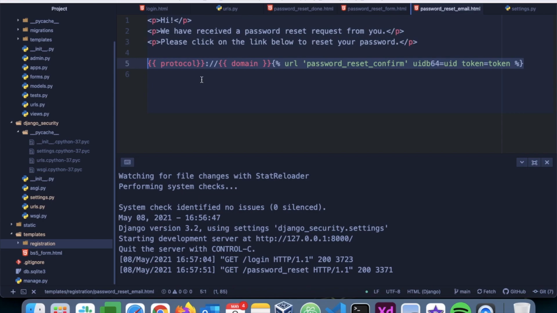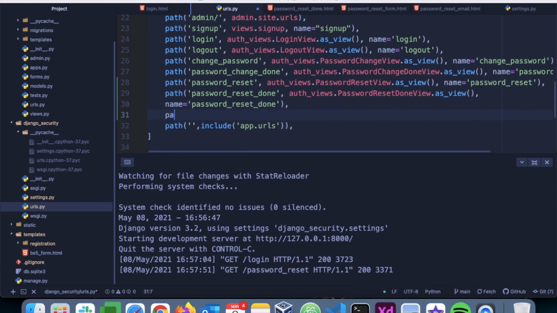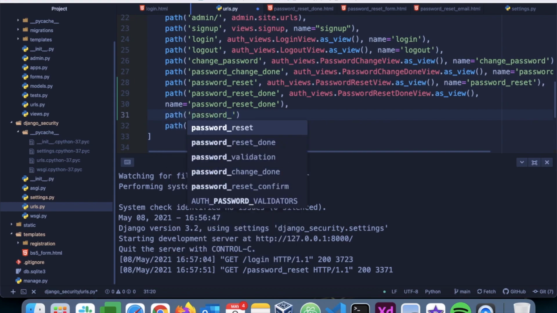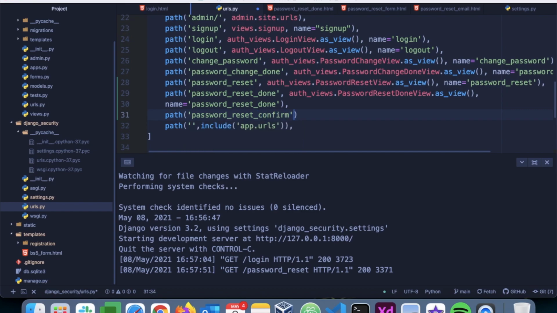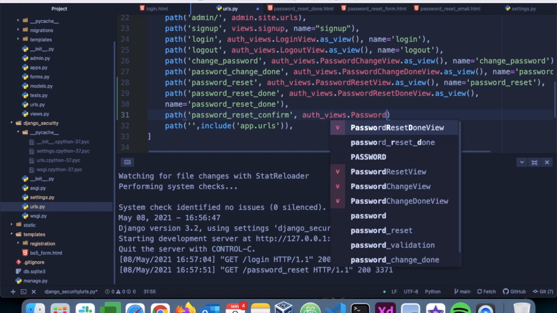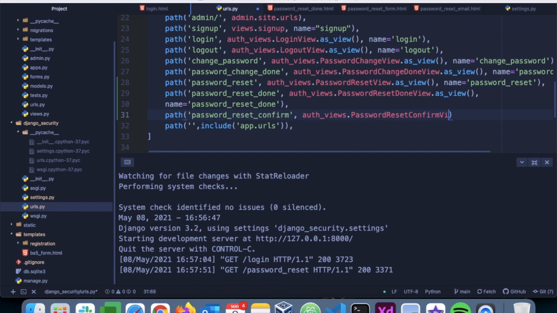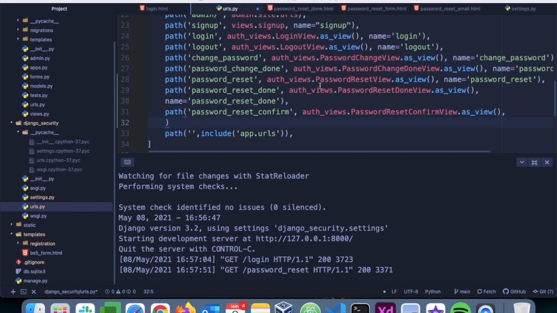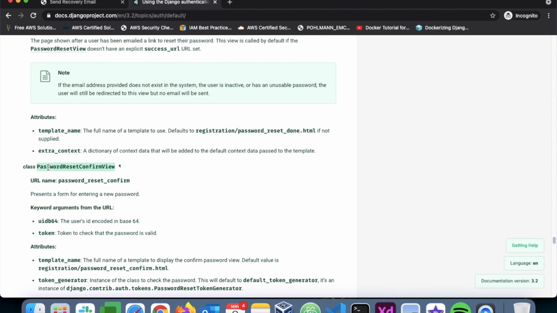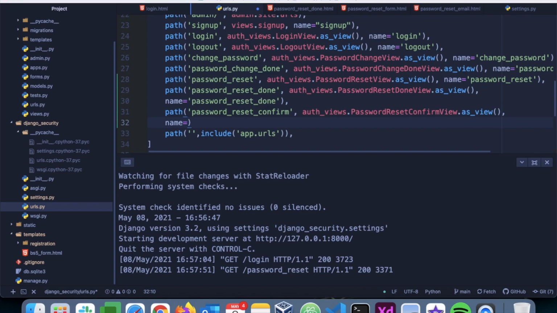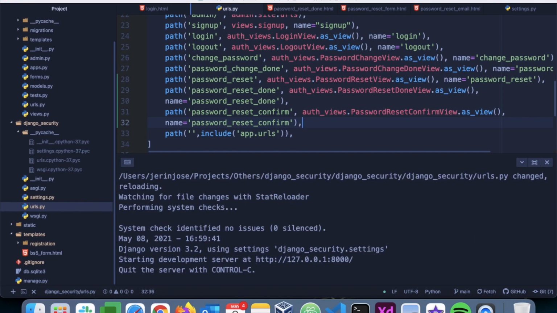In this link, if you see, there is a link for password reset confirm. So we need to enter the path for password reset confirm as well. Let's go to urls.py and mention path password reset confirm, auth views dot the PasswordResetConfirmView dot as view. I'll just double check whether it is actually password reset confirm. Yes, it's PasswordResetConfirmView, as view with name as password reset confirm.